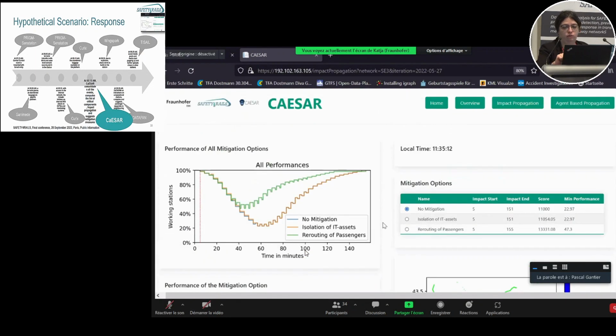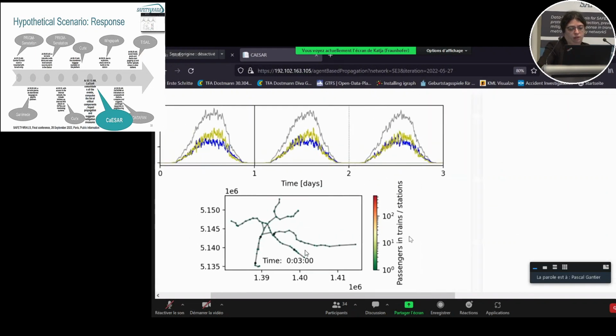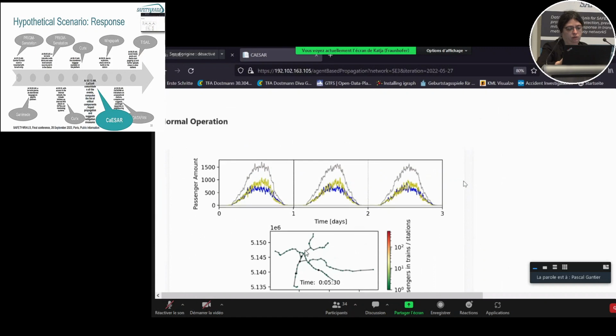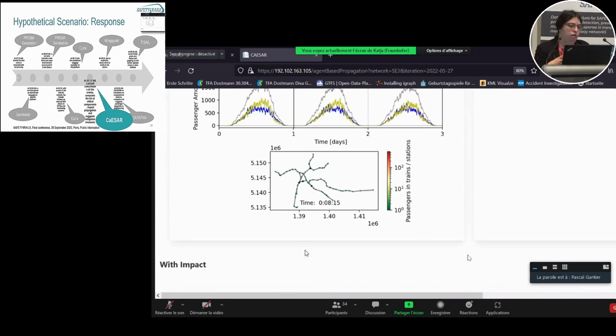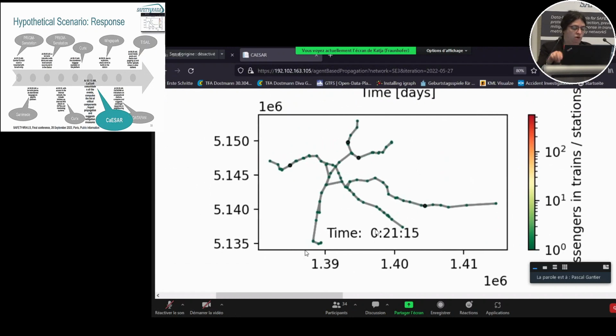Okay, and then we have the agent-based model. So this is now a smaller network, so only a part of Rome, where we also modeled the passengers going on the trains. So these bubbles moving around here are the trains, and the green bubbles are the stations.